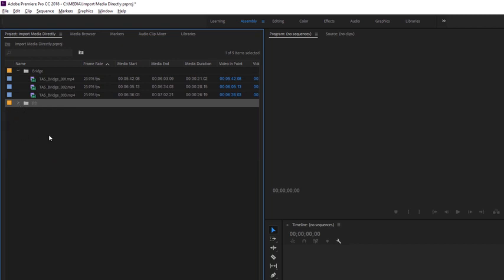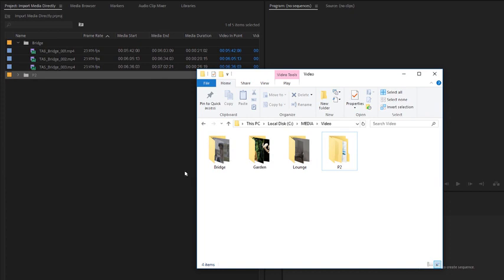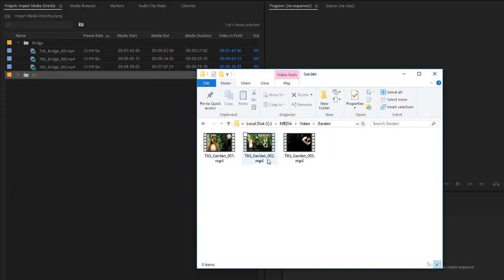I'll just collapse that for a second. The media browser is always the right way to import that kind of fragmented media. Now I'm going to toggle back to my media. I'm going to browse inside this Garden folder, and let's say I want to import this Garden 02 clip.